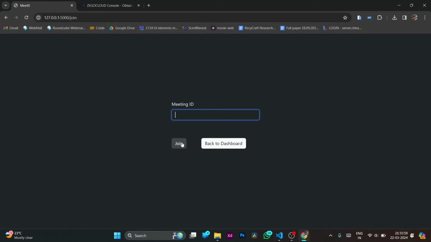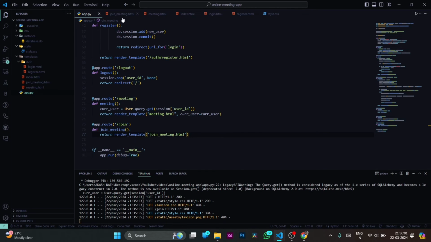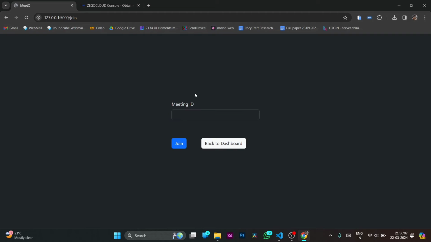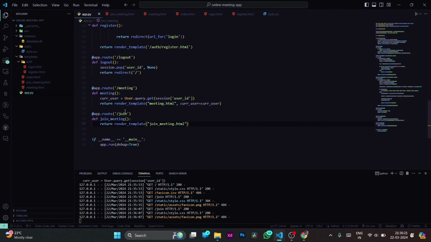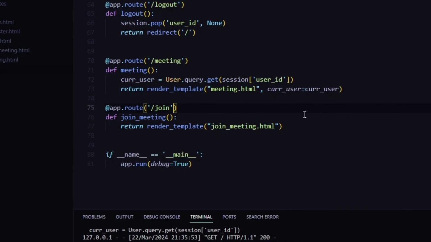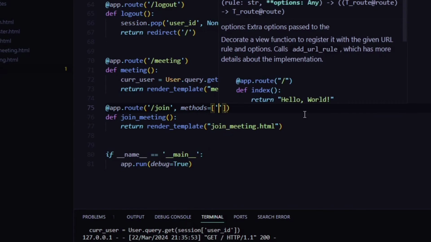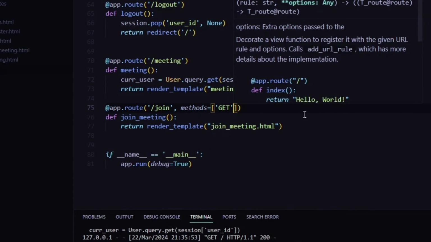Now we have to change this to btn-primary, as it is not looking pretty cool. It was not visible, and now it is. Now you can provide meeting ID over here, and then just back to dashboard. And inside this join meeting, what you have to do is, again, provide the methods list, which will be GET and POST.